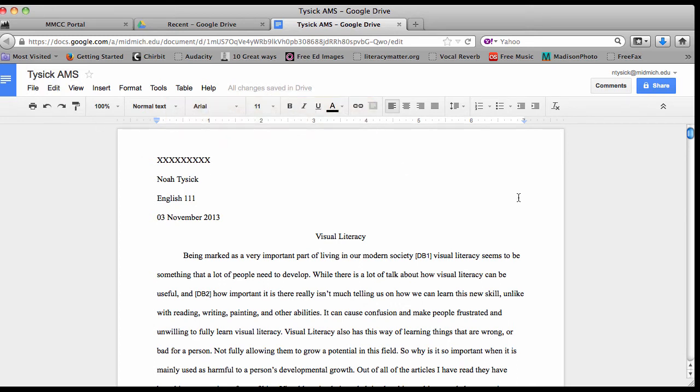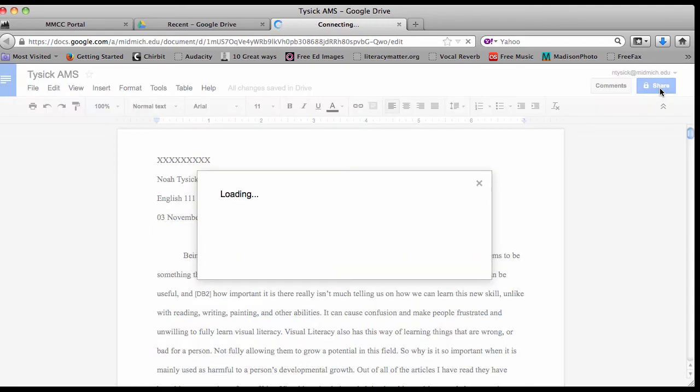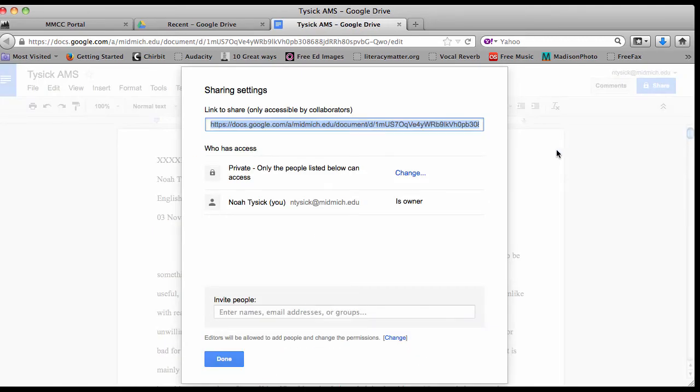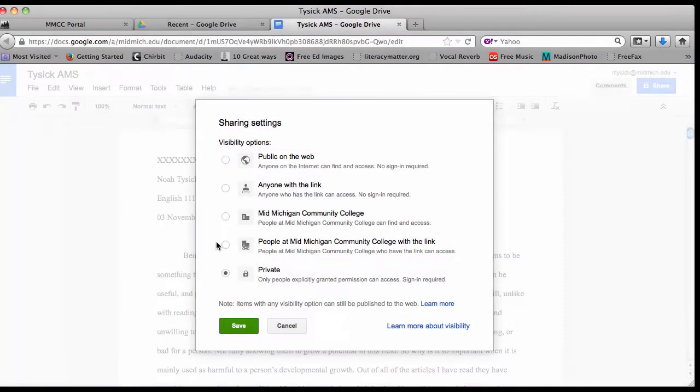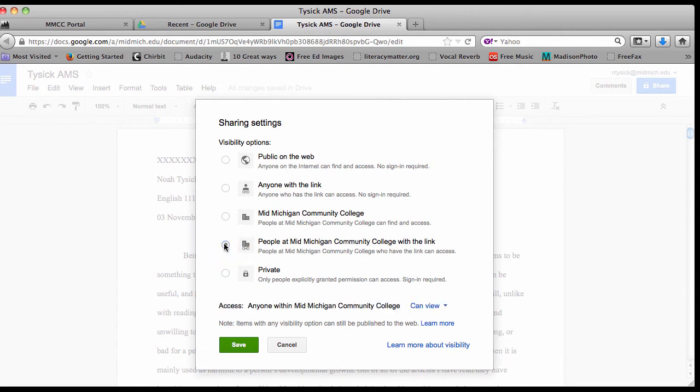The next step is to share it. Please follow this very closely. By default, it typically says who has access. You're going to want to change that. You're going to want to select People at Mid-Michigan Community College with the link. This is going to allow me and other members of the portfolio committee, other professors, to have access to viewing your paper. So please click this option. Save it.